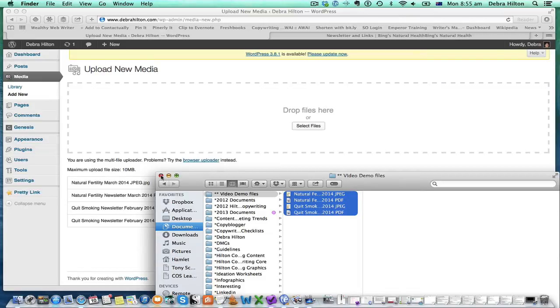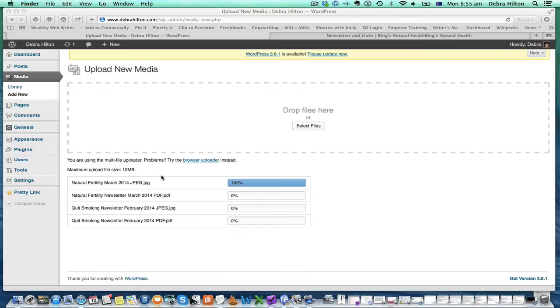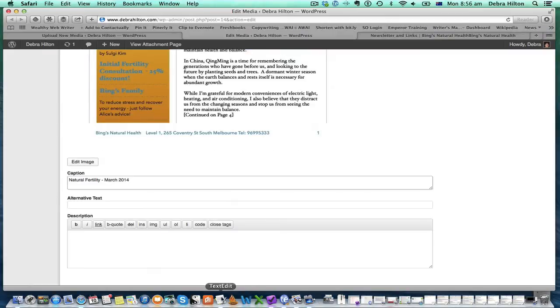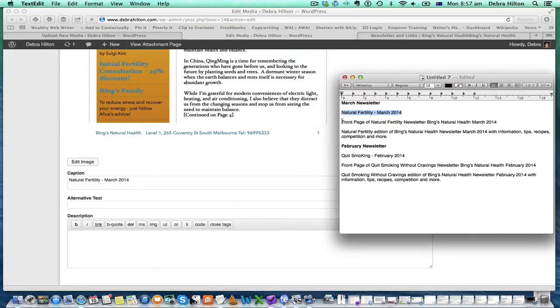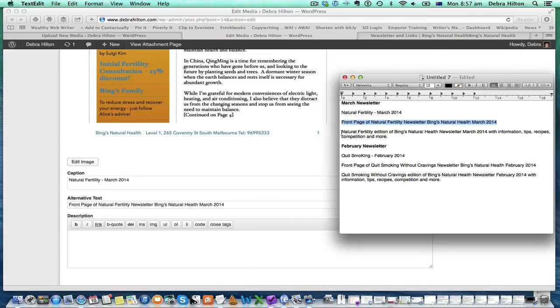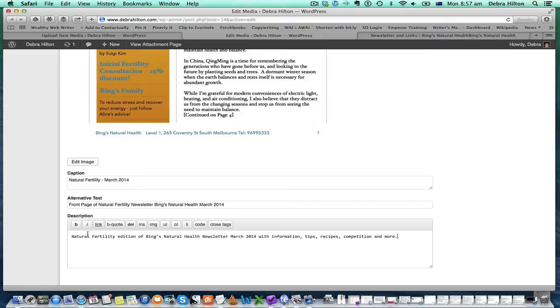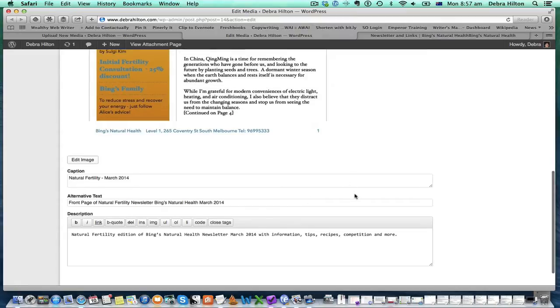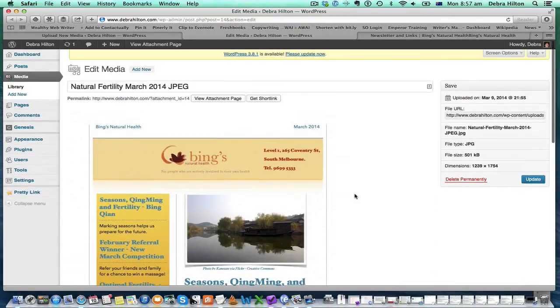Once they've loaded, you edit each file to provide the appropriate SEO tags. For JPEGs, that means you give them a caption, an alternative title, which helps the visually impaired know what the picture is about, and a description, which should be descriptive and also keyword rich. These steps help with SEO and visibility. For the PDFs, you only need a caption and description.